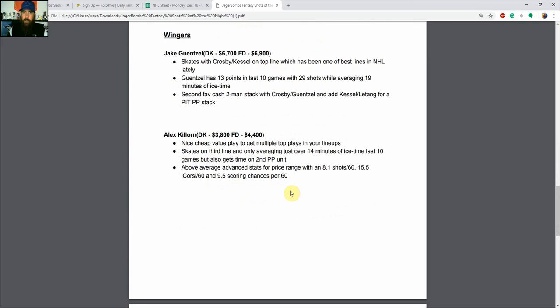Jumping over to the winger position, we've got Jake Guentzel of the Penguins. What he's going to do at 6,700 on DK, 6,900 on FanDuel is give you exposure to Sidney Crosby on that top line. Kessel's also been up there on the top line with him as well. Guentzel has 13 points his last 10 games with 29 shots while averaging 19 minutes of ice time. So full opportunity is there for him.